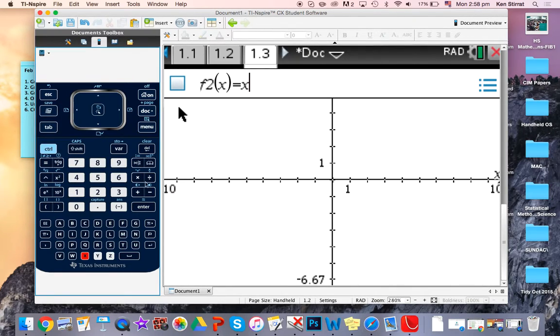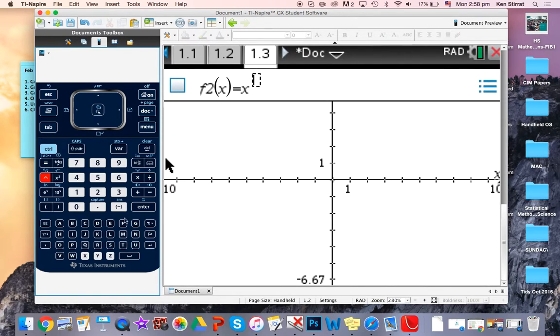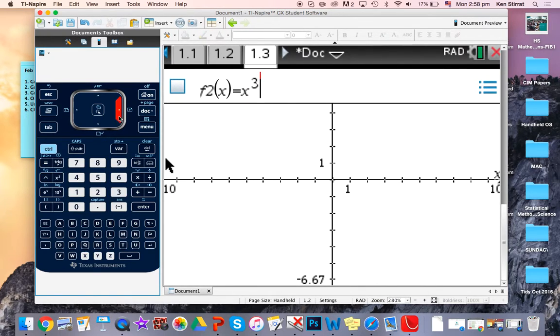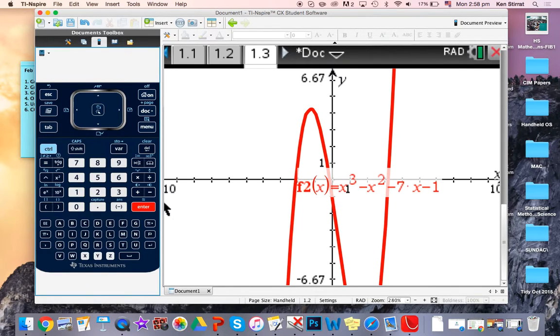Was that right? Yeah. Hopefully it was. X cubed. Move along. Minus x squared. Yep, next. Minus 7x. Minus 1. Now, if you press enter, that's great. You can get a good view of it.